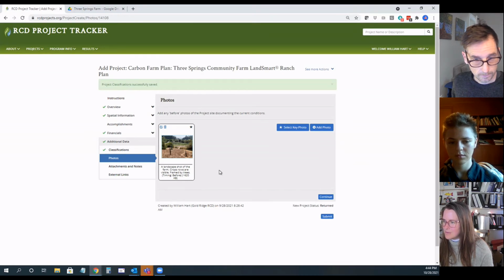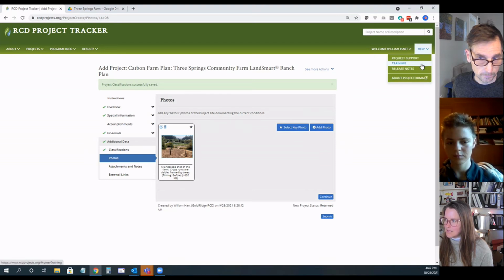Here is where you can add photos. Make sure you at least add one because it makes the fact sheet look a lot better. You can add several and then choose a key photo. You can get more information on the photos in the help, under tutorials, under trainings, about how to enter a project. We already have our project loaded.